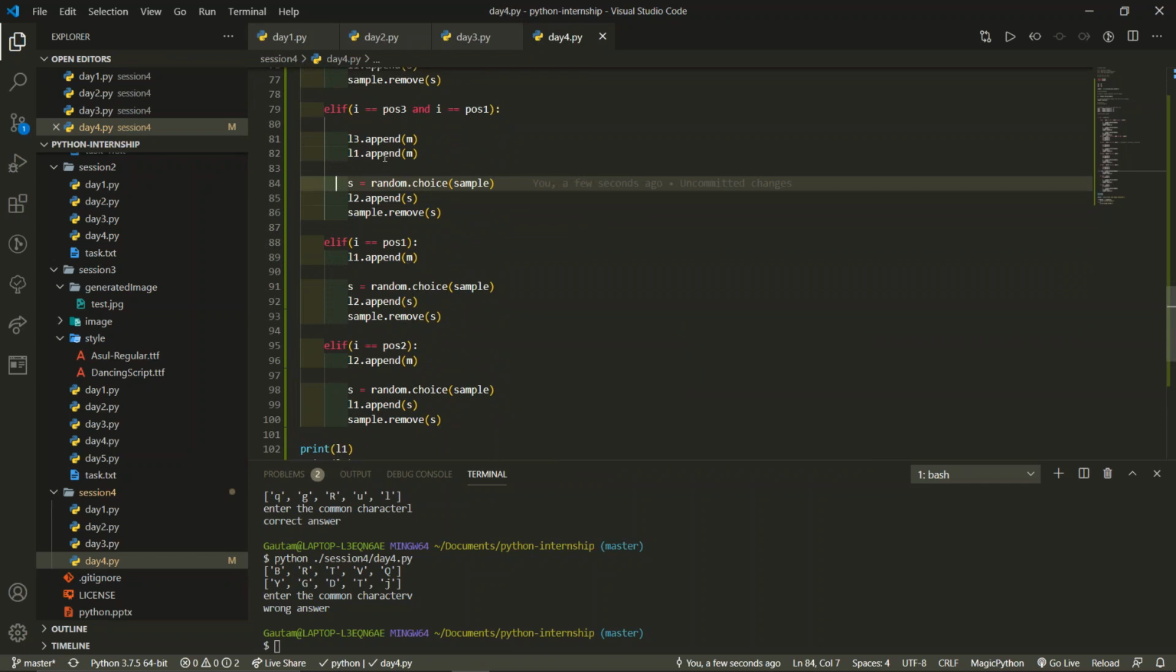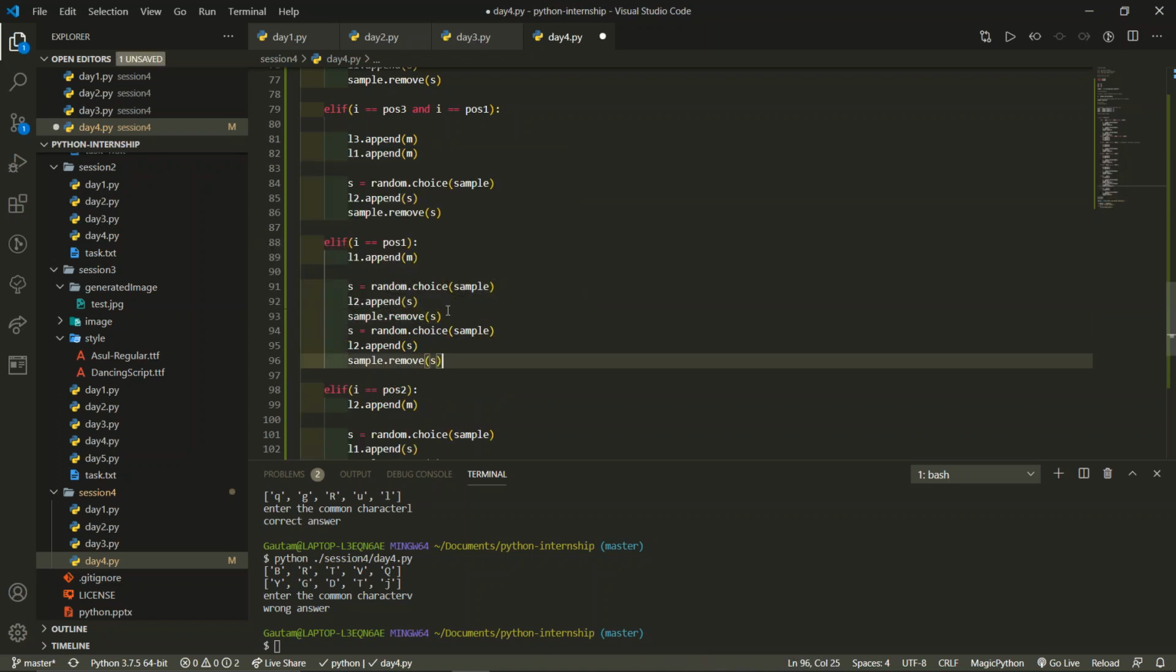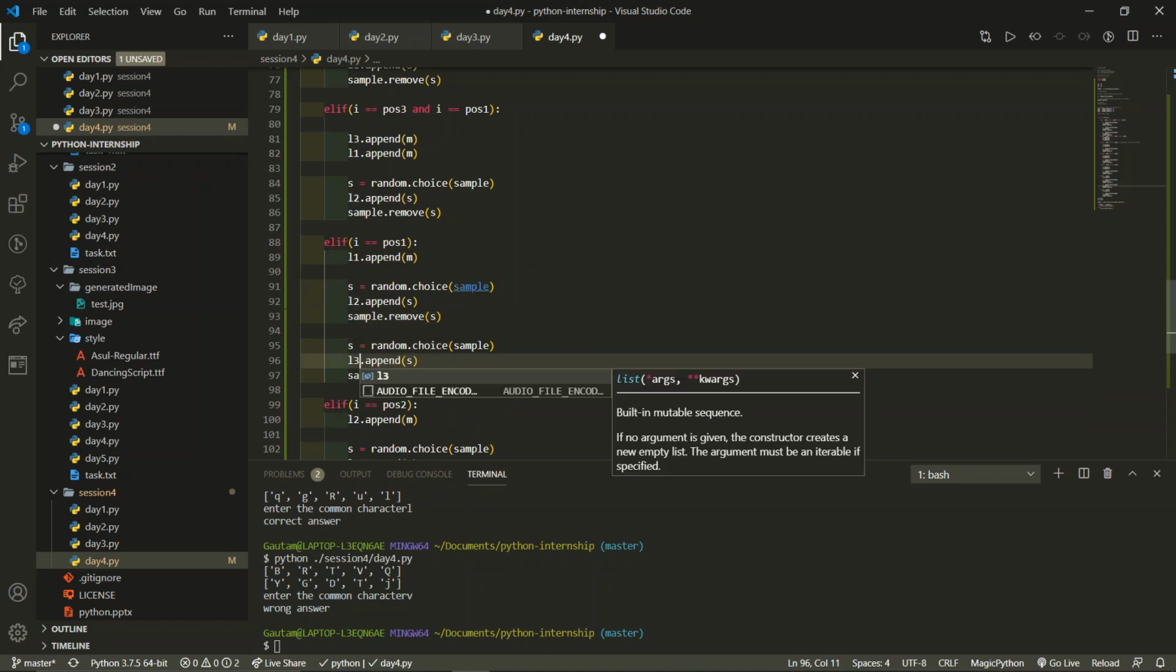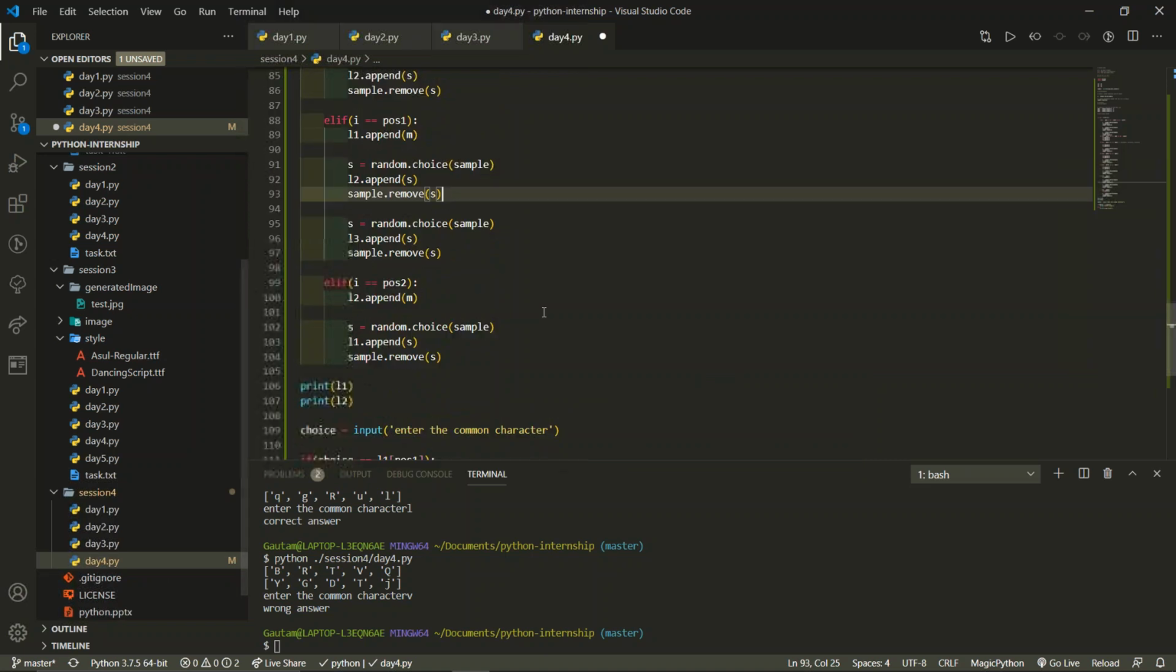Now this step comes. If none of the two positions are equal, and only a single position is equal to i, like if position 1 is equal to i, then we're going to append the rest of the elements, like we appended for list 2, and now we'll append the same for list 3. L3.append(s). Okay, this is done. Now similarly, we're going to do the same thing.